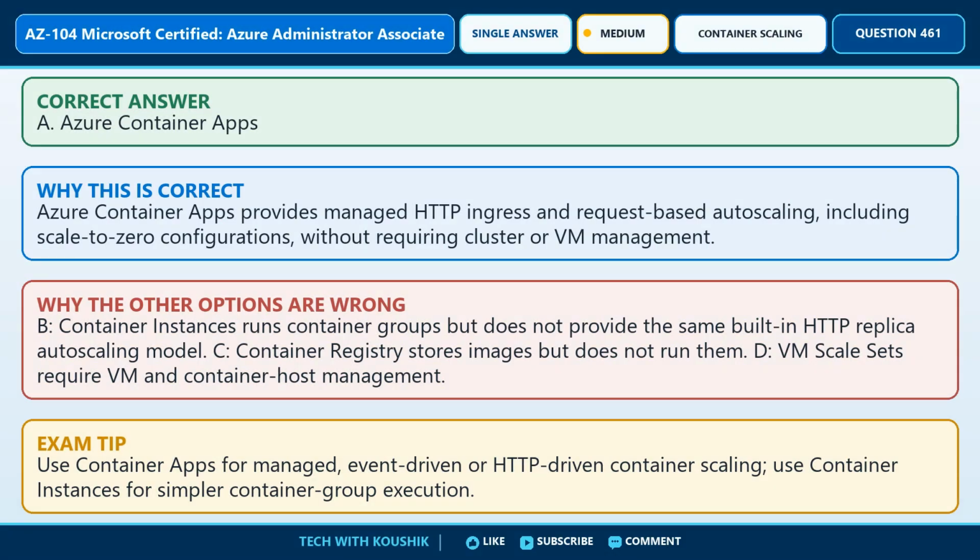In this case, select option A, Azure Container Apps. The key reason is Azure Container Apps provides managed HTTP ingress and request-based auto-scaling, including scale-to-zero configurations, without requiring cluster or VM management. The remaining options are incorrect because B, Container Instances runs container groups but does not provide the same built-in HTTP replica auto-scaling model. C, Container Registry stores images but does not run them. D, VM scale sets require VM and container host management.